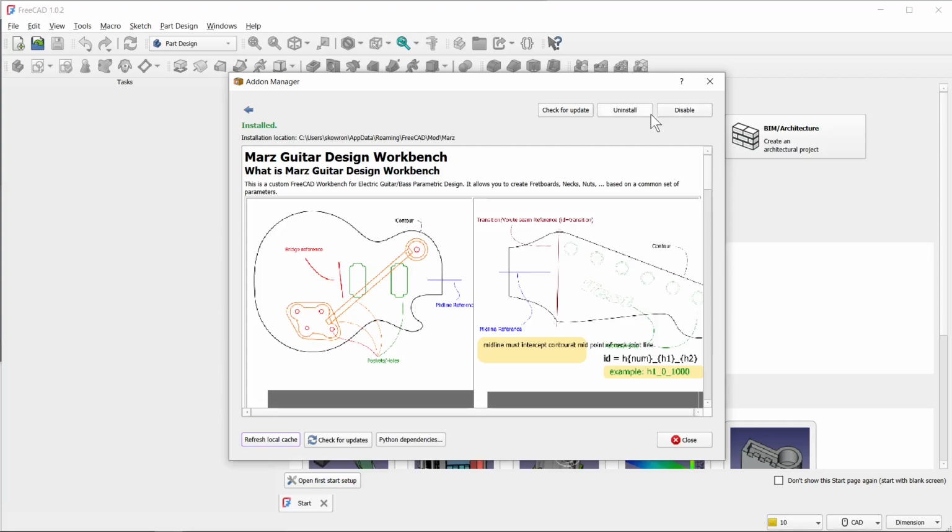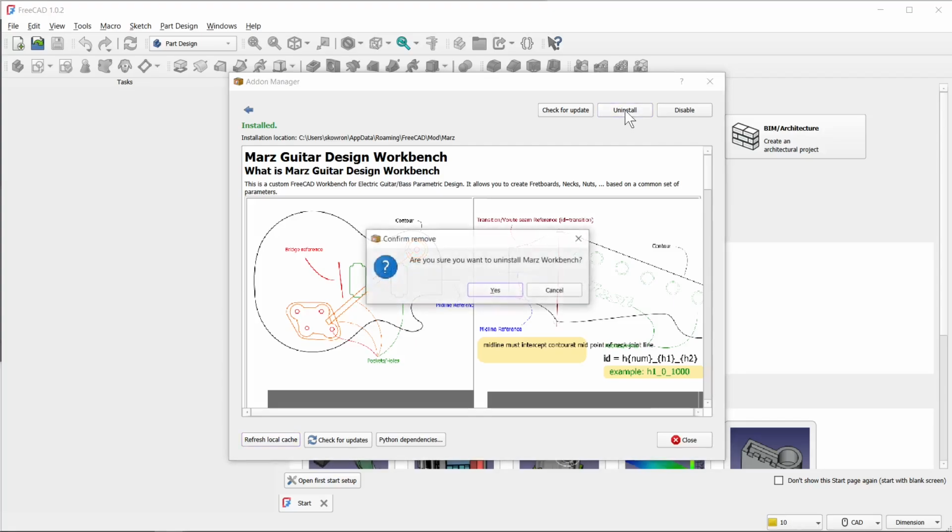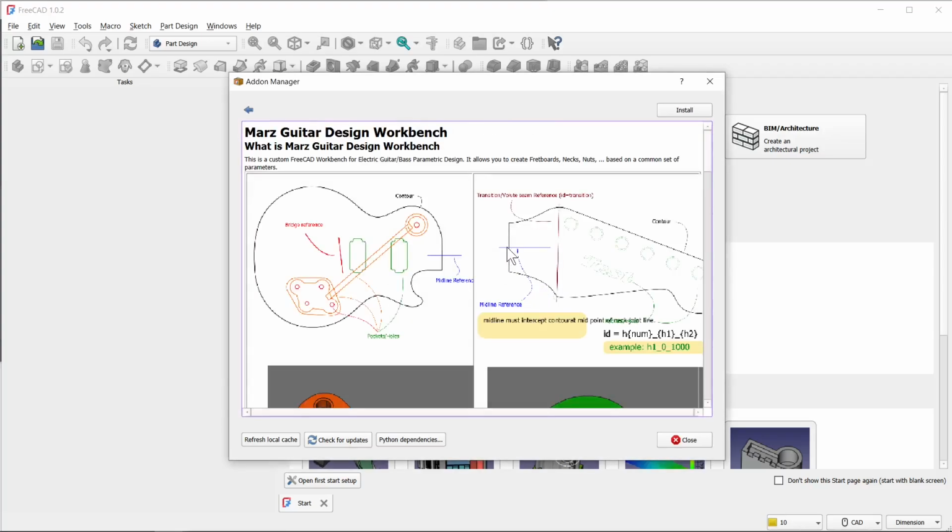I want to uninstall this add-on for the moment, so I click on this button, Uninstall, and then you will see this confirmation window. Are you sure you want to uninstall Mars Workbench? If you are sure, you need to click the Yes button, and then the process should finish successfully. We have here the window Uninstall complete. Finished removing Mars Workbench. We need to click the OK button, and now you see the add-on has been successfully uninstalled.